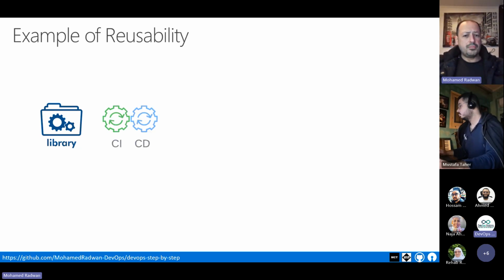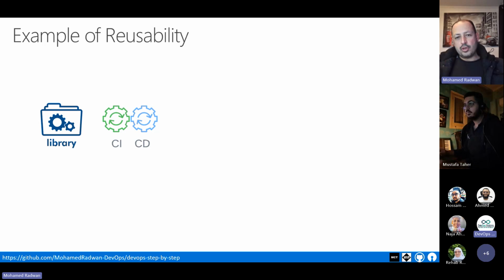For CI/CD, or continuous integration, continuous development, you can create a pipeline as a reusable. If we're talking about GitHub Actions, as a reusable action, or even a reusable workflow, or if we're talking about Azure DevOps, then you can create it as a reusable task for an Azure DevOps pipeline, or even as a reusable pipeline.